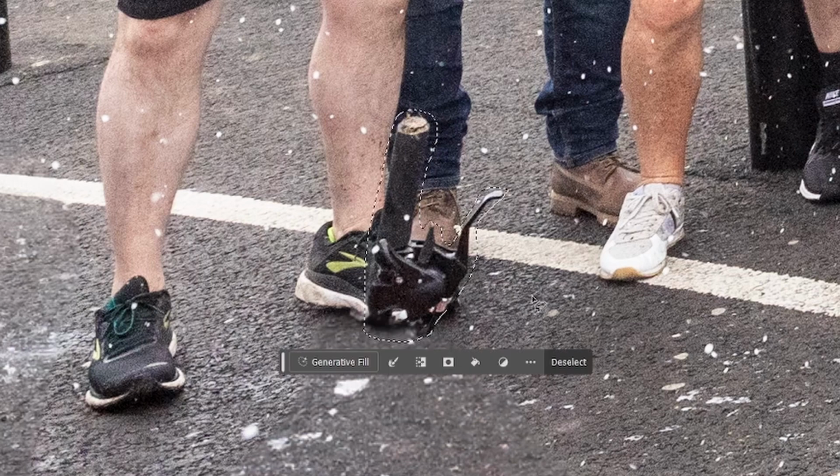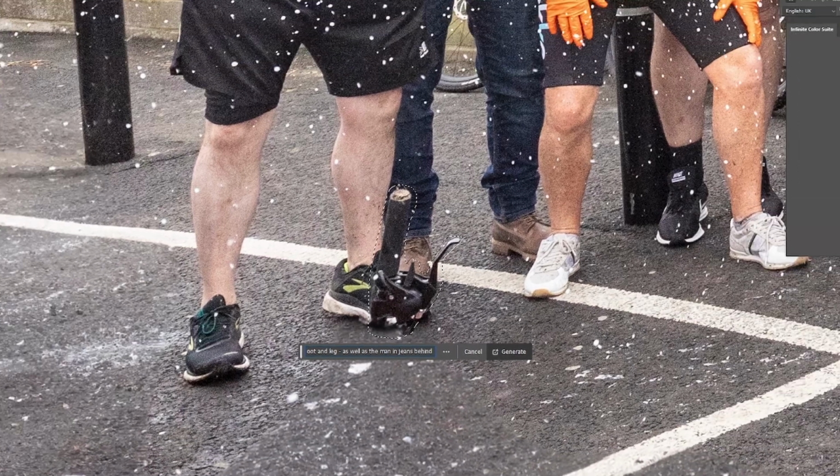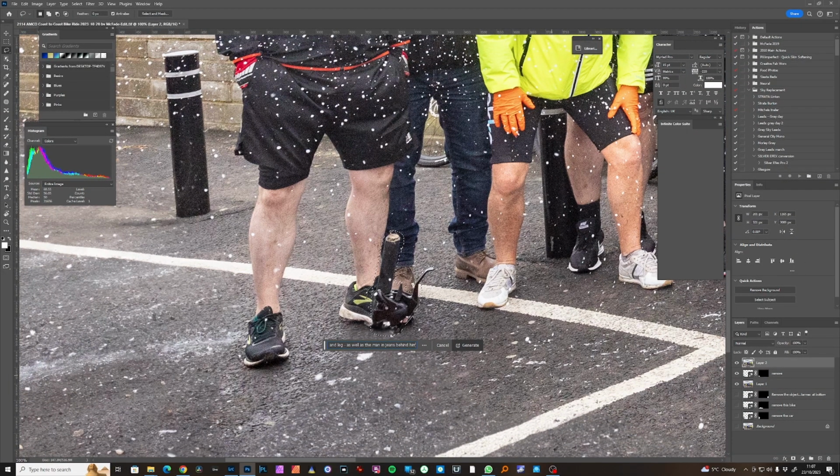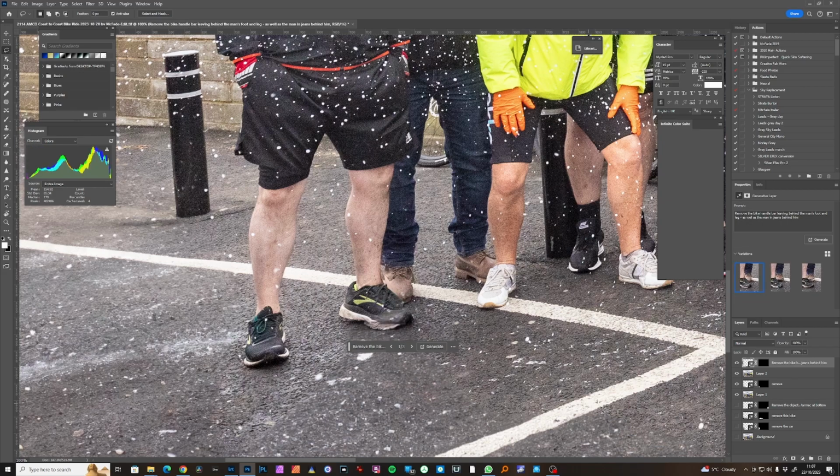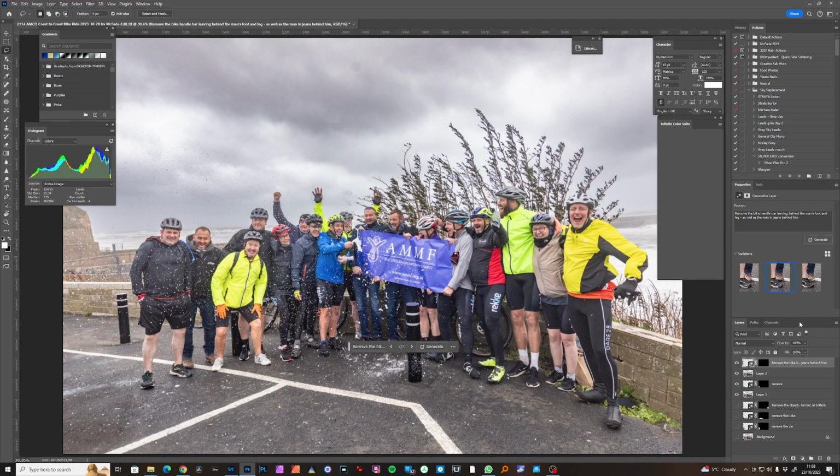There we go. Right, so I'm going to try a bit more information, as well as the man in jeans behind him. Right, so that's quite a long instruction. It'd be interesting to see what happens. Okay, so that ain't bad, you know, because it's generated a toe from, well, it might have copied it from this other trainer here. But so, okay, so let's see it in context, because when you are so far zoomed in, sometimes you kind of lose perspective on it.